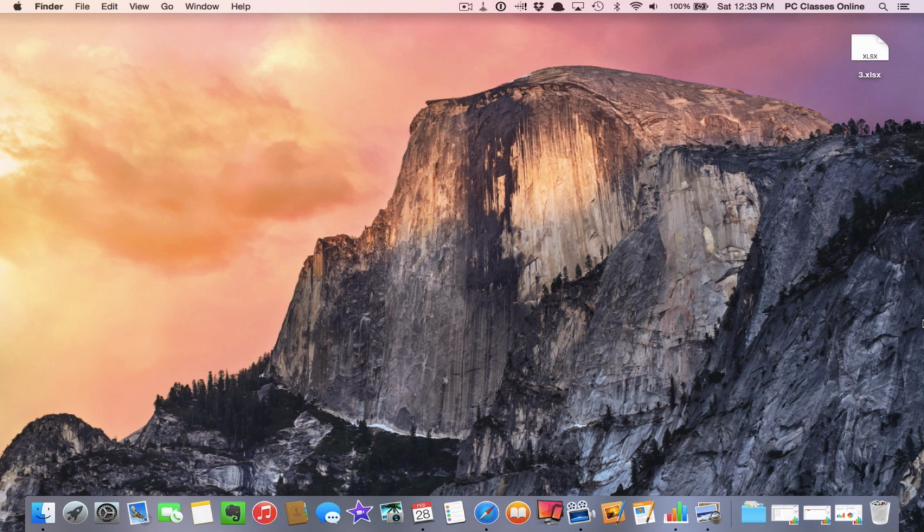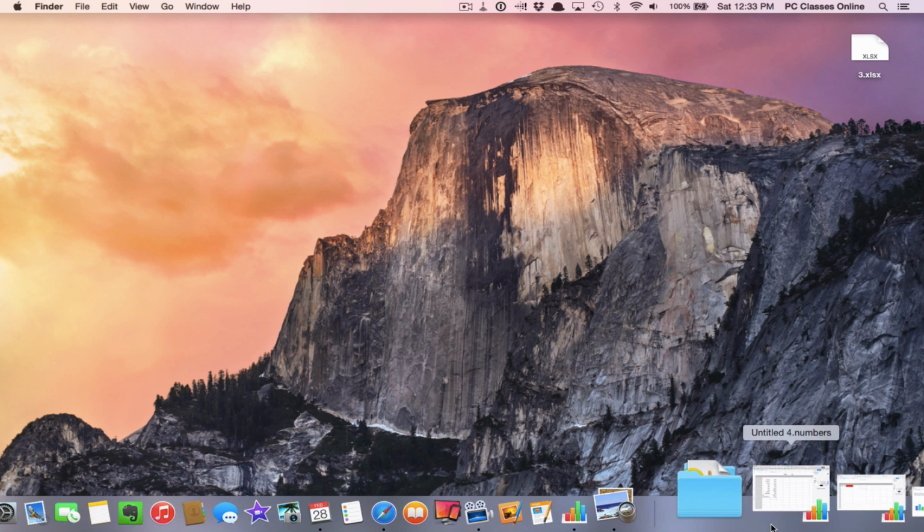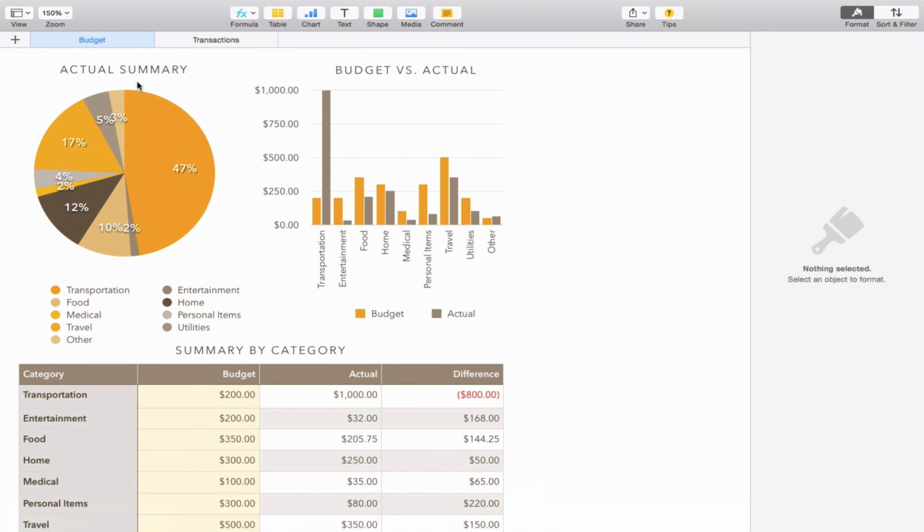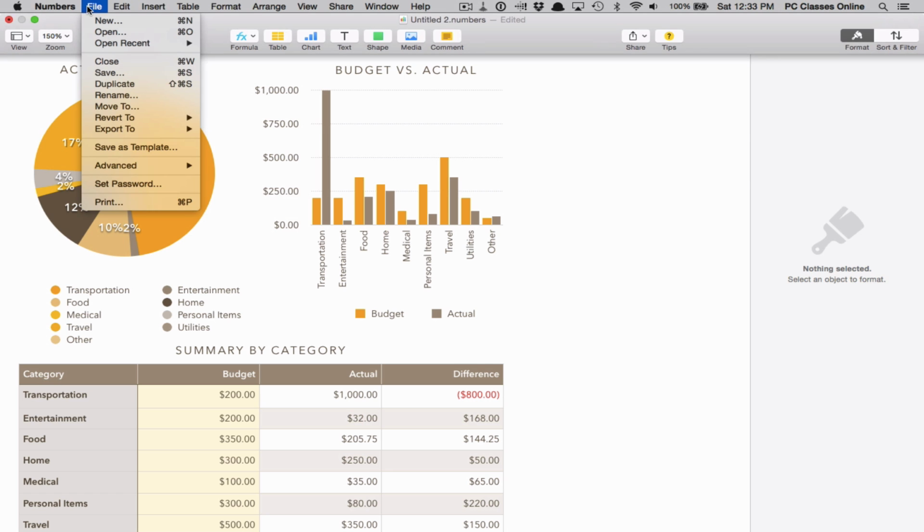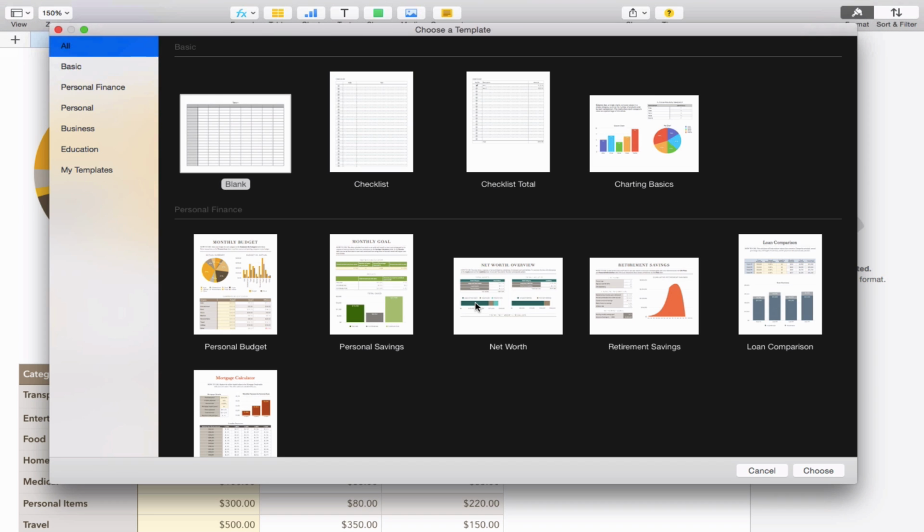First thing we're going to be talking about today is using templates. The number one thing I tend to recommend about using Numbers is if you don't want to use formulas and code, it is so much easier to just use a good template. Now, Numbers comes with a ton of different templates. This is one I was actually already in. When you first open Numbers, it brings you to the template chooser.